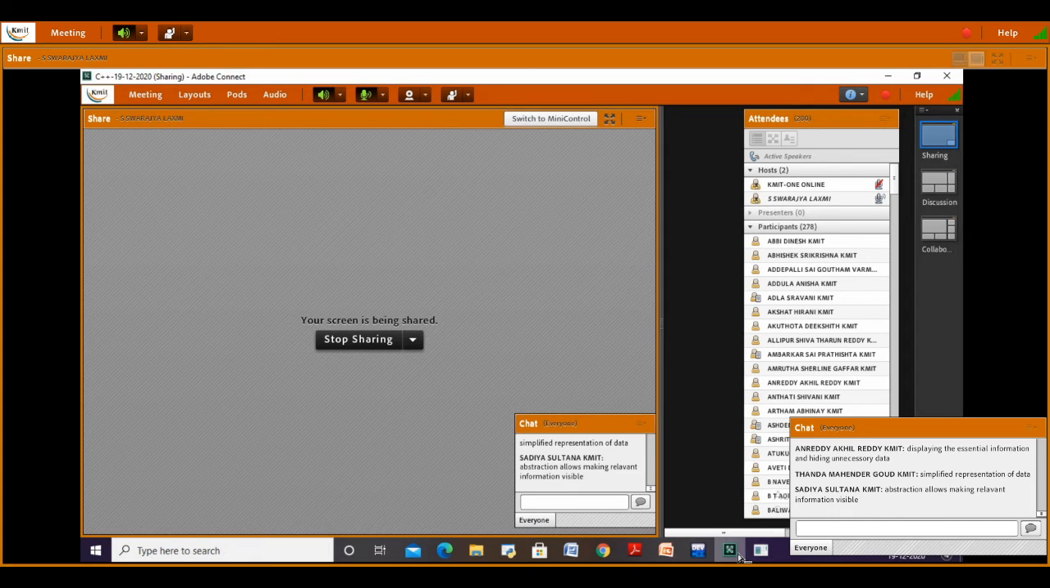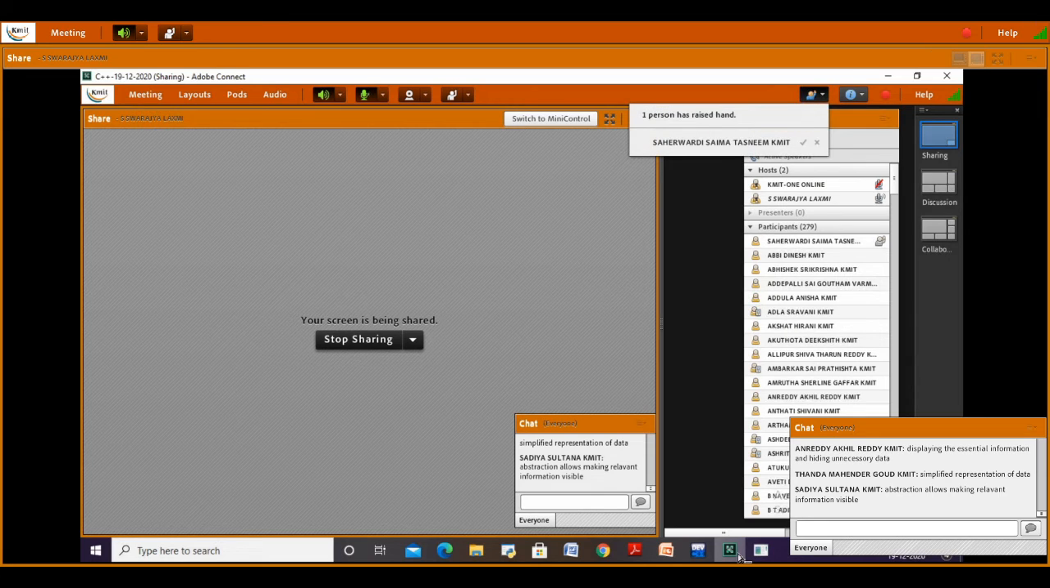Whatever is required, that we are highlighting. That means light is required, so light is highlighted, right? It is kept out. The engine is not required to be highlighted, so it is kept inside. So abstraction is nothing but hiding unnecessary data from the user. Hiding irrelevant data or hiding unnecessary data from the user, that is nothing but data abstraction.